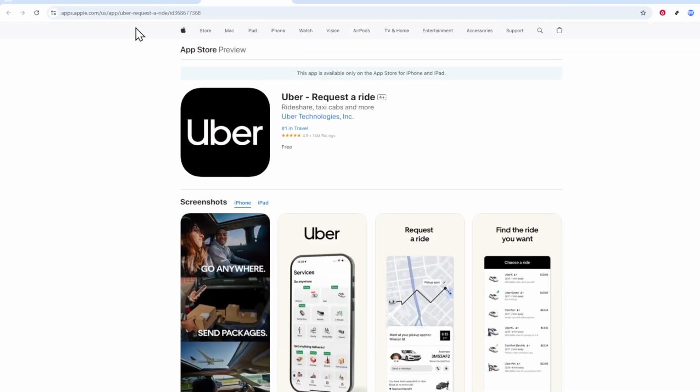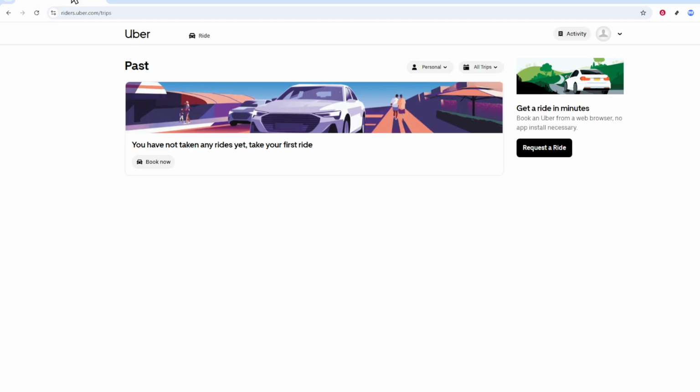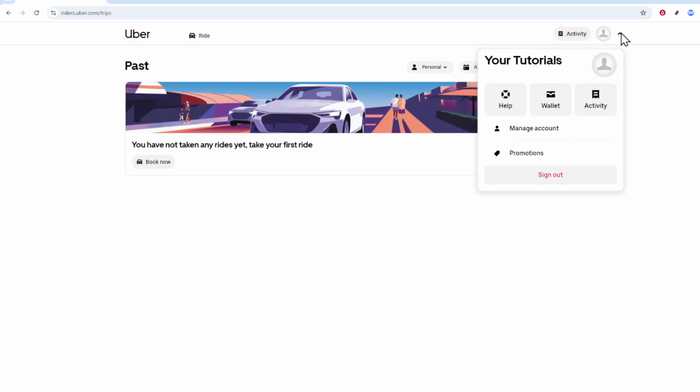After authentication, your app will start downloading. You can watch the progress of the download as a circular loading icon appears. This process generally doesn't take too long, but the exact time will depend on your internet speed. Once the download is complete, the button will change to Open. Tap Open to launch the app.